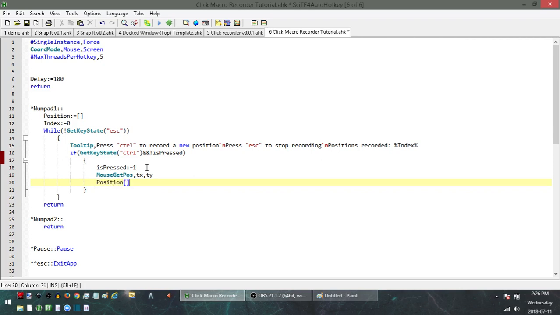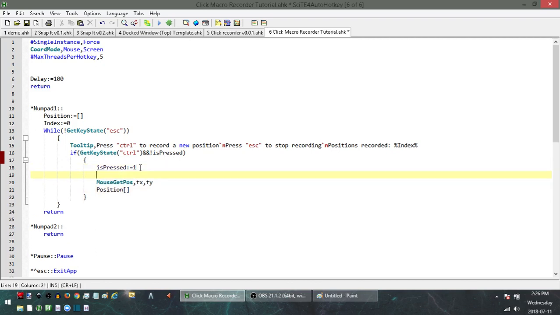Which position in my array am I going to be using? I'm going to be using the index. So before I do that, up here, after I change is pressed, I'm going to say index plus plus. So index was 0, now index equals 1. And now I'm going to be using, in my array, the position index. In the first time, it's position 1.